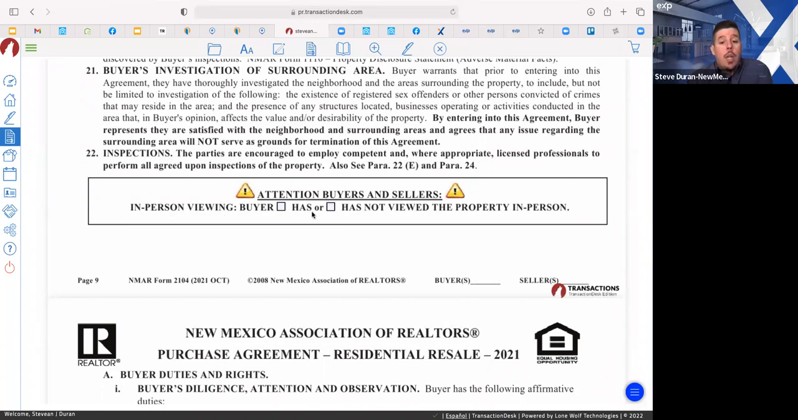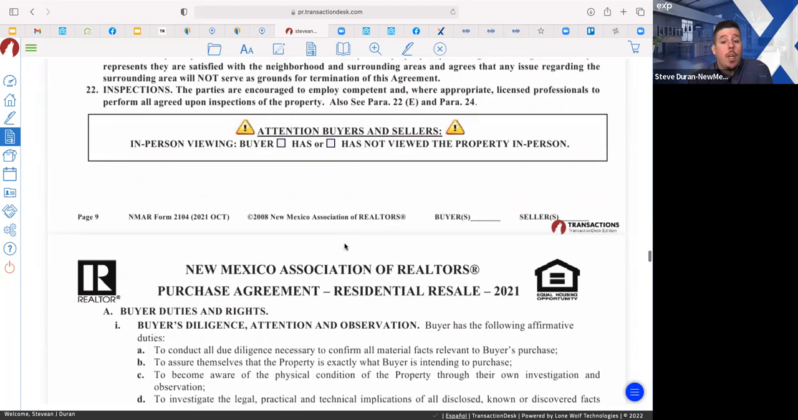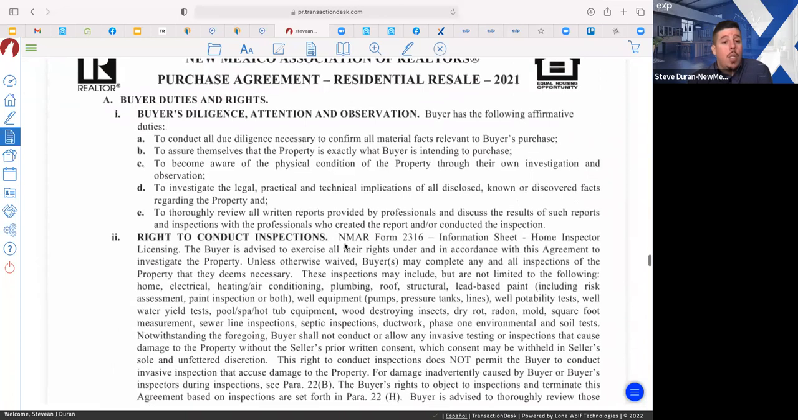In-person viewing, buyer has or has not viewed the property in person. If they're buying from out of state, you can put they have not. They haven't seen it in person.